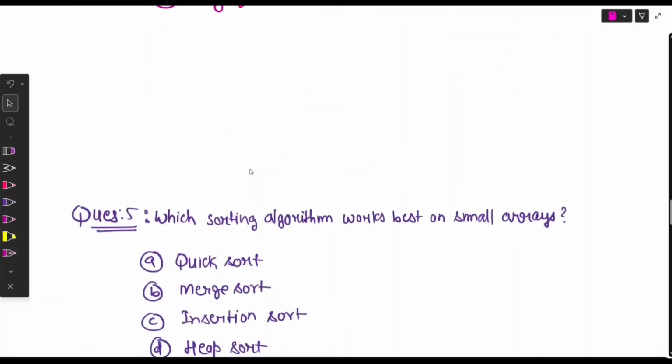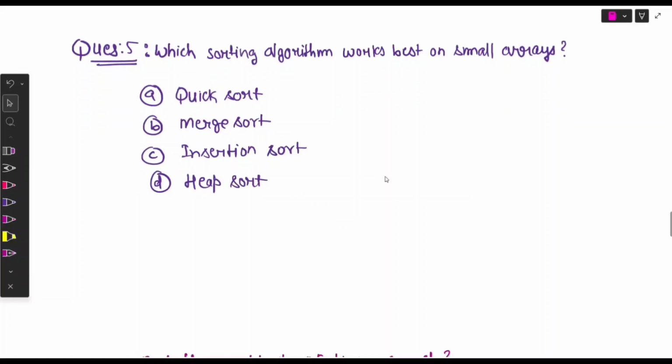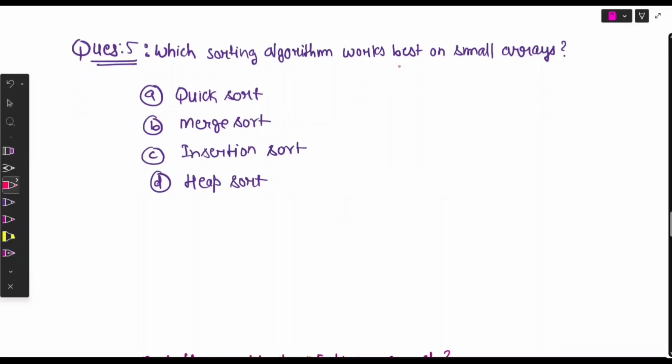Now moving to question number 5: which sorting algorithm works best on small arrays? Small arrays are given, and which algorithm works the best? The options are quick sort, merge sort, insertion sort, and heap sort. Option C is correct over here, insertion sort is the right answer.